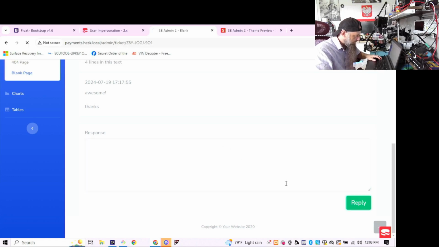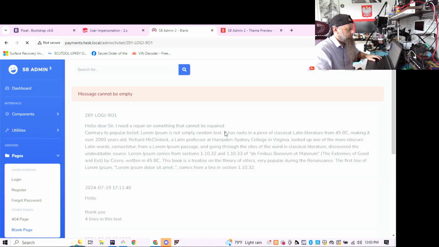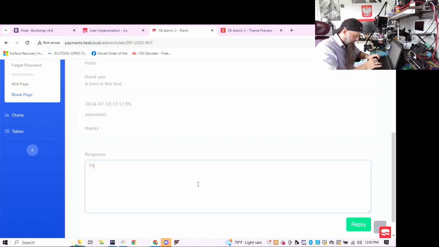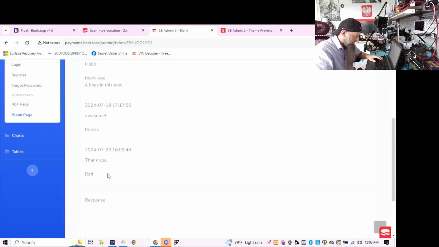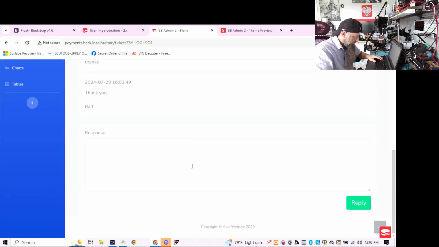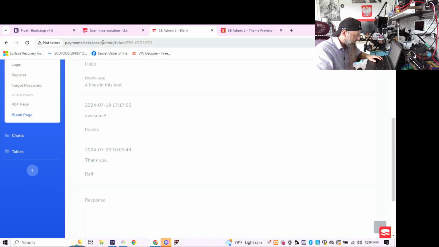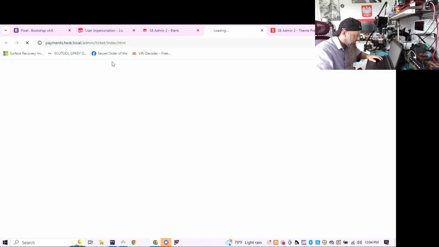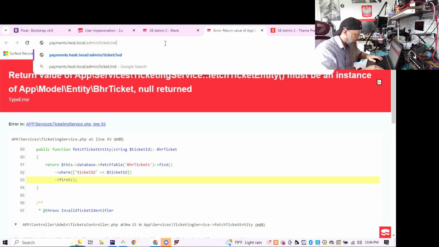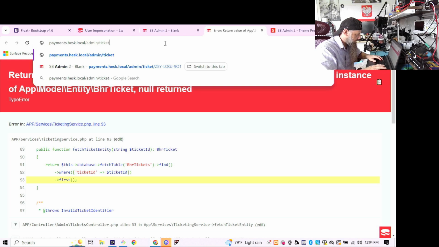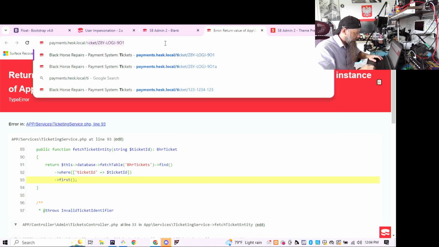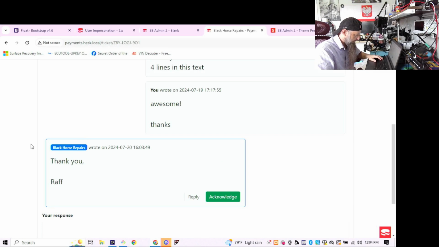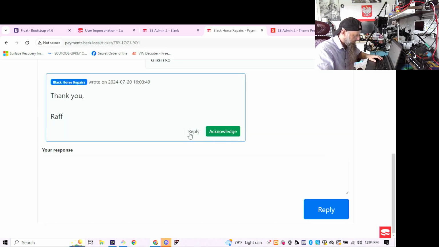So again, we want to submit empty message and just see the flash error. That message cannot be empty. Perfect. So thank you, Raf. And here we have it. All right. And now when the user sees that, I don't know what this is, but we don't care. Ticket and this ticket, and there's a reply from Raf, and you can acknowledge or you can reply.